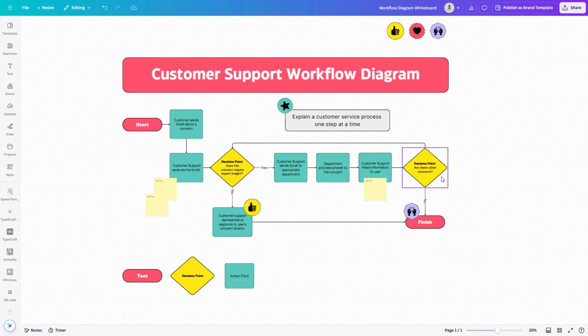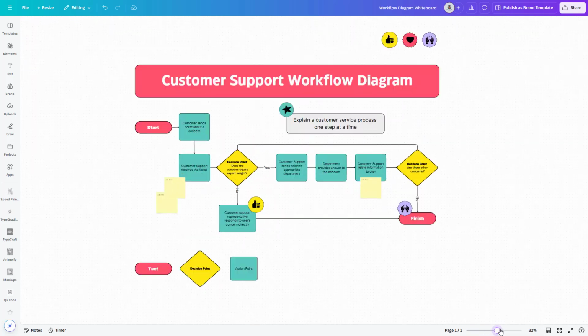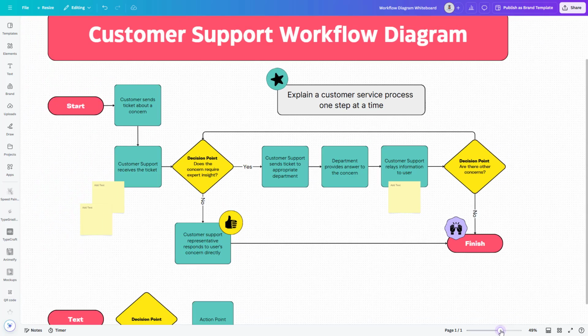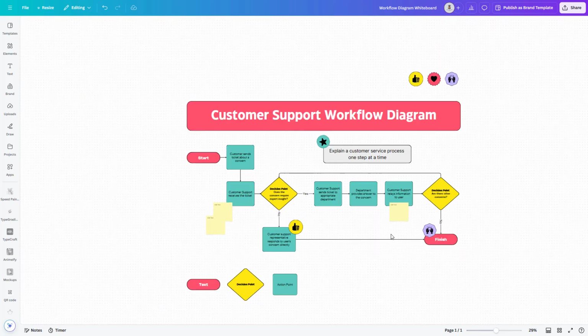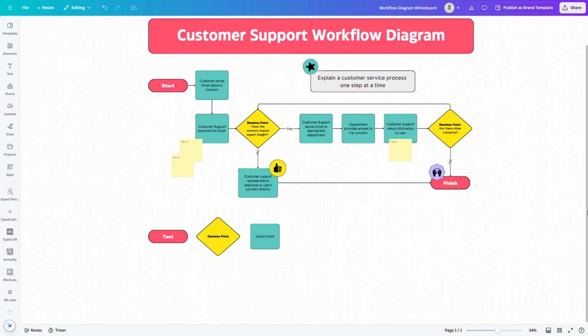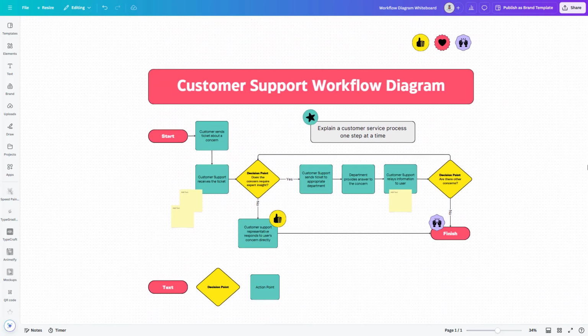You can zoom in and zoom out using the slider at the bottom of the screen, or by holding the Control key and using the mouse scroll wheel to zoom in and zoom out. You can also scroll up and down with the mouse or the on-screen controls to navigate your board.